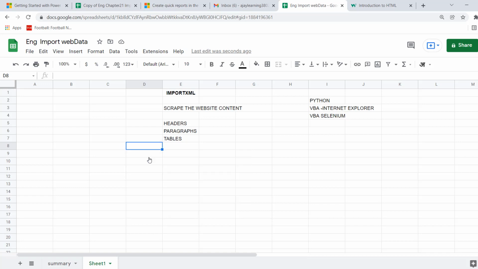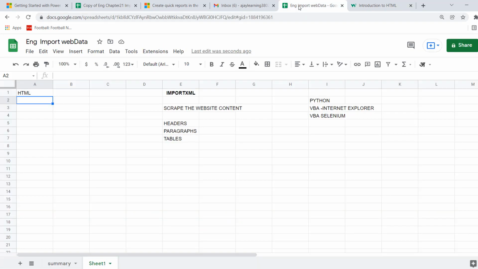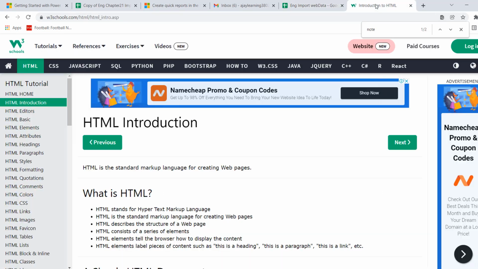Now before we start with the IMPORTXML function, maybe many of you do not know about HTML, right? HTML is basically a markup language which we use in websites. Let me show you a website. The entire content you are able to see here is designed in HTML. To display the content, we use HTML, the standard markup language, hypertext markup language. You can see that here.